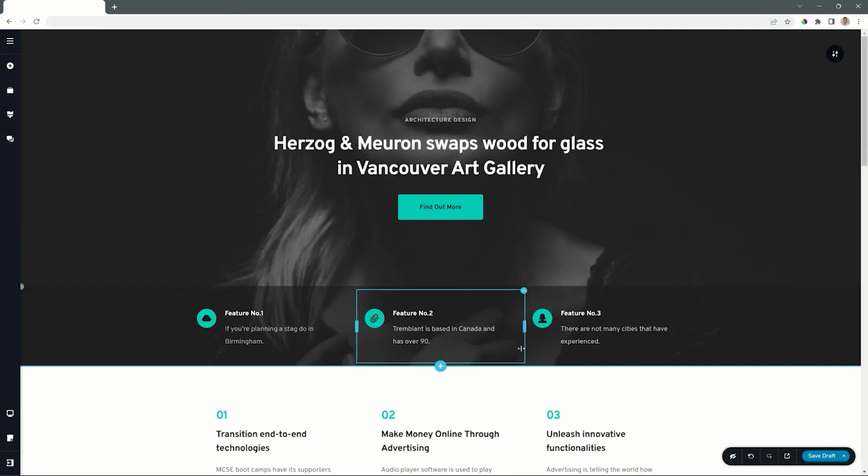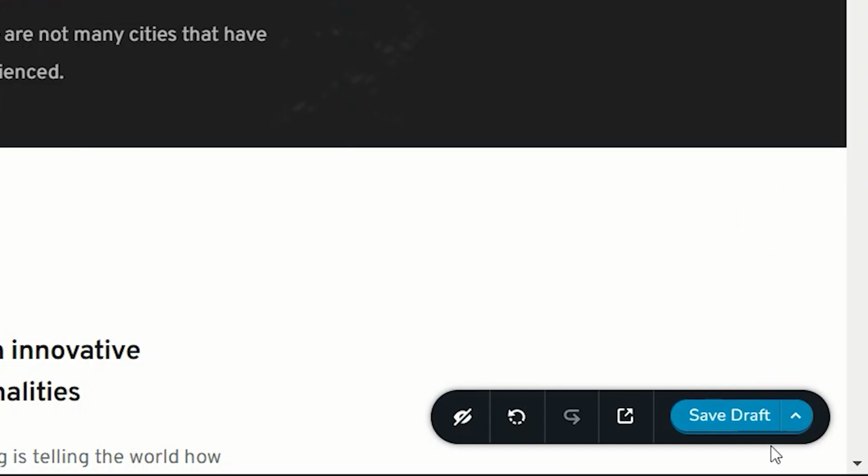Every time you create a new page, you will notice in the options toolbar in the bottom right-hand corner, it will be listed as Save Draft. This means that currently this page is only for you to view, and if your domain was already live and people could access it, they won't be able to see this page because it's in draft mode.